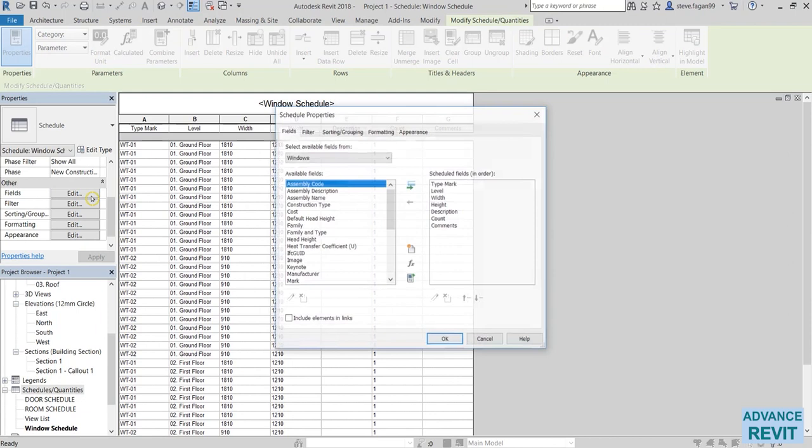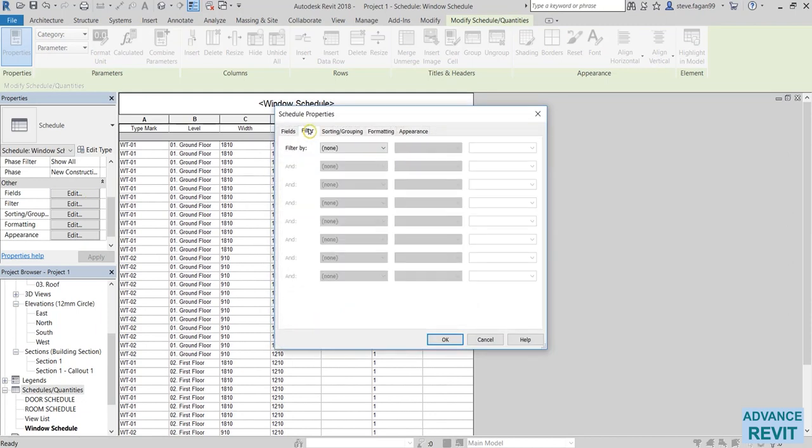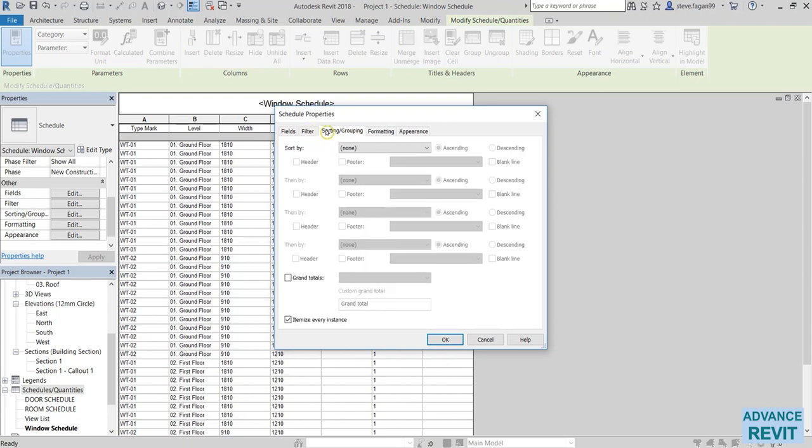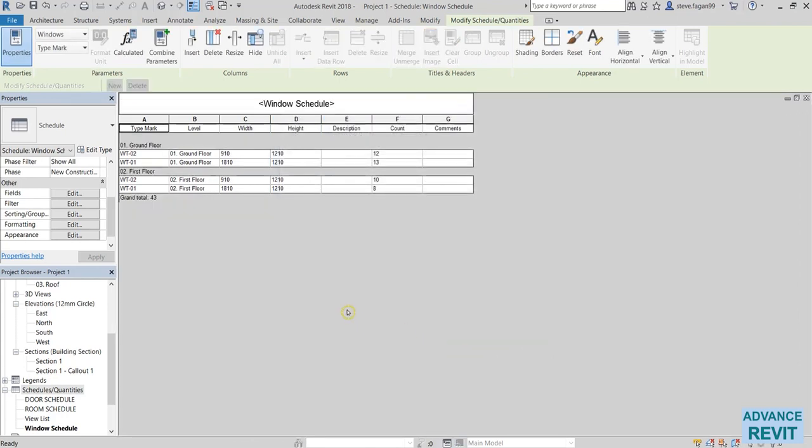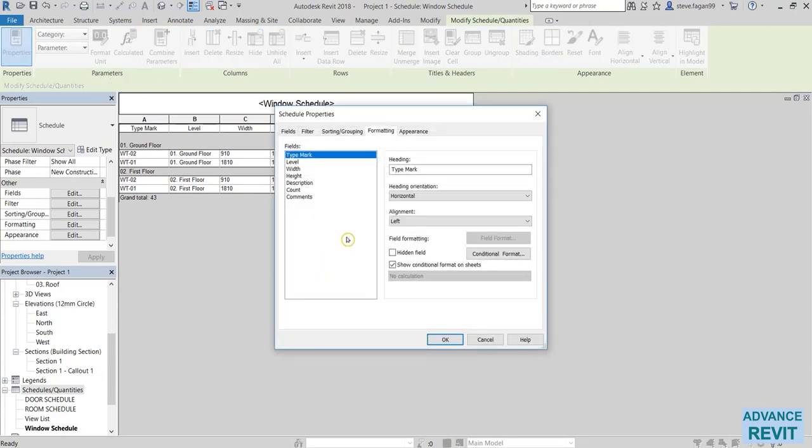So we'll go back into our schedule properties. There's nothing here that we want to filter out, which is great. Next, we go to the sorting and grouping. So again, we want to sort it by level. We want our headers to be displayed. Next, we want it to be sorted by the width. We want our grand total to be displayed, and we don't want every instance to be itemized, and then press OK. We'll then go to the formatting.